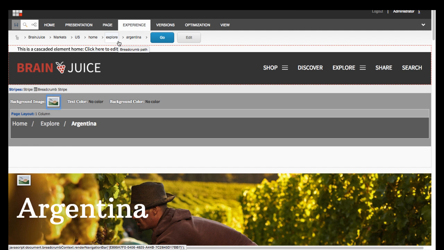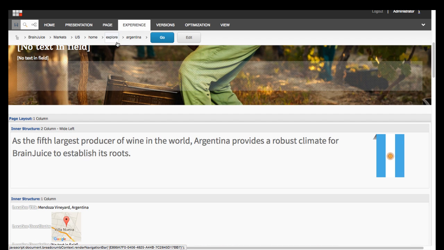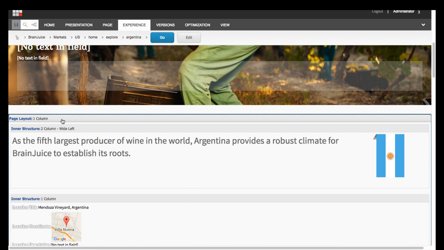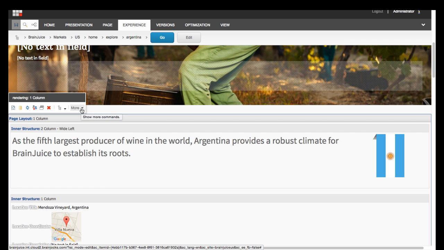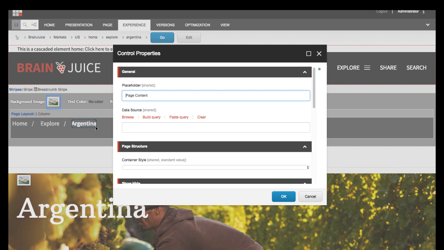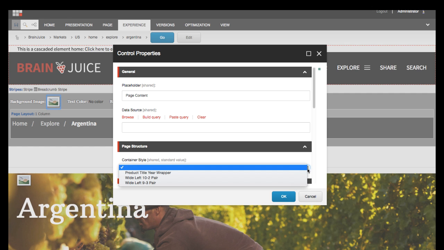Let's take a look at a container component on the BrainJuice site, and for this, we'll move to the Explorer page. I know our front-end developers added some styling variants to some of the containers on the Explorer pages that feature each country that make BrainJuice wine. This one-column page layout on the Argentina page is a responsive grid component, and if I open up component properties here, you can see that we now have multiple styling options.